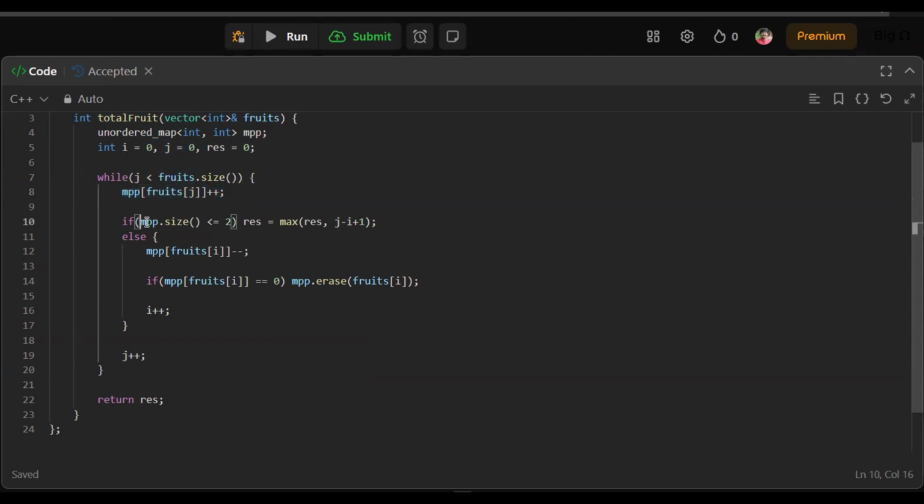Now, if our map size is less than or equal to 2, that means our current window can be a possible subarray. So we will calculate the result, which will be the maximum of result and j minus i plus 1. Otherwise, if the map size is greater than 2, that means we have to shift our left pointer. So we decrement the frequency of the left pointer in the map. And if the frequency becomes 0, we erase it from the map, and increase the left pointer.